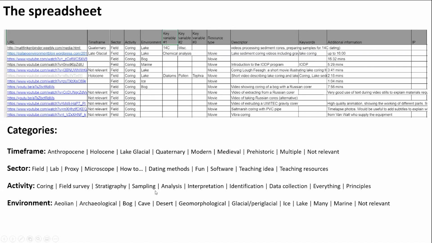We've then split that up into the activity that might be going on in that sector. So if it is in the field, is it coring? Is it somebody talking about stratigraphy? Is it samples, data collection, these sorts of things? So we've tried to break this down as much as possible in terms of the sector and the activity to make the searching process easier for everybody.